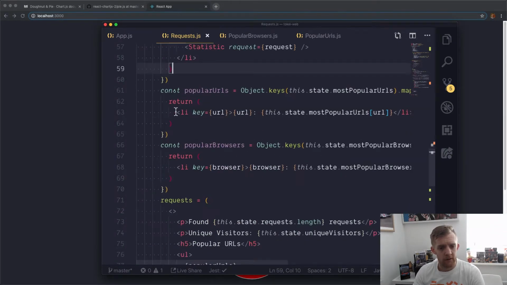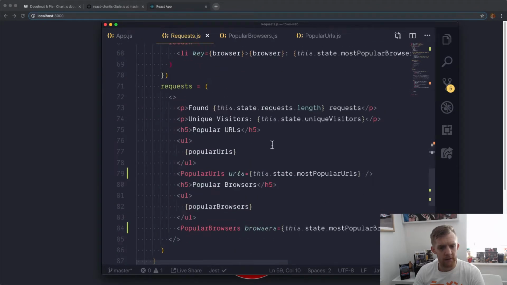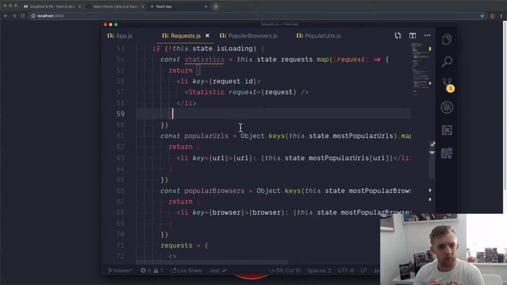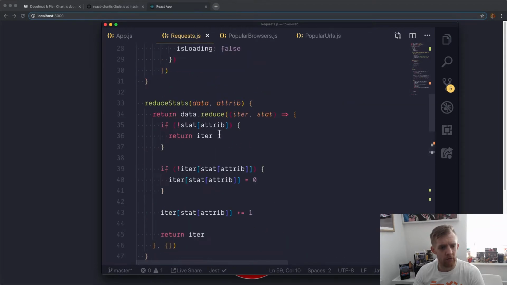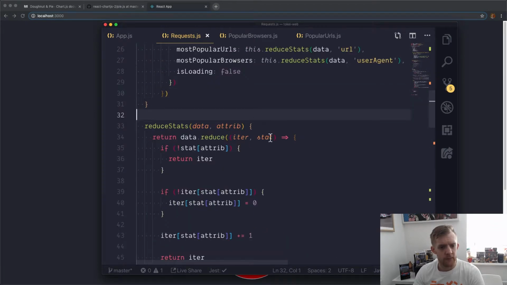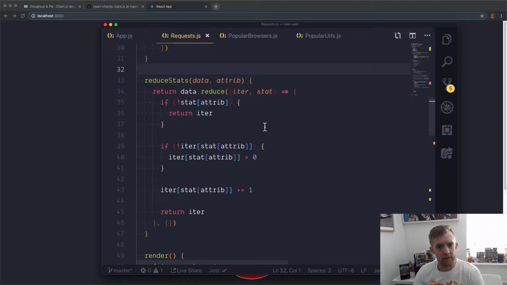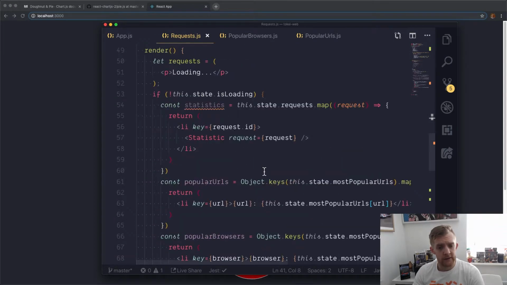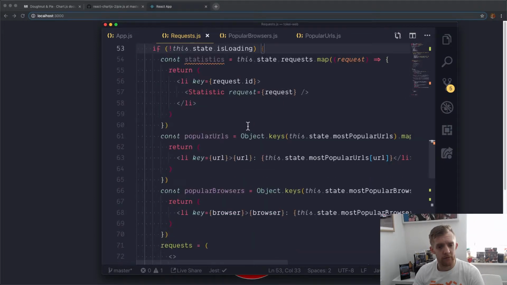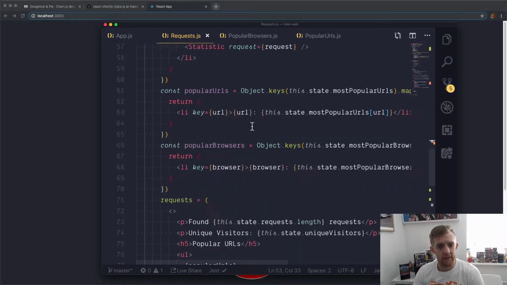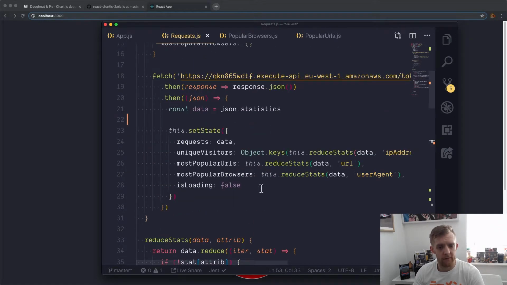So the way we were doing the unique visitors was similar to the popular URLs and popular browsers, in as much as we were reducing that down. We have our reduce stats function, where we reduce it down based on an attribute, and then we count how many have that same attribute. Obviously for unique visitors that was the IP address, and what we want to do is actually have that be based on the IP, sort of per day, and then within that have the IP address.